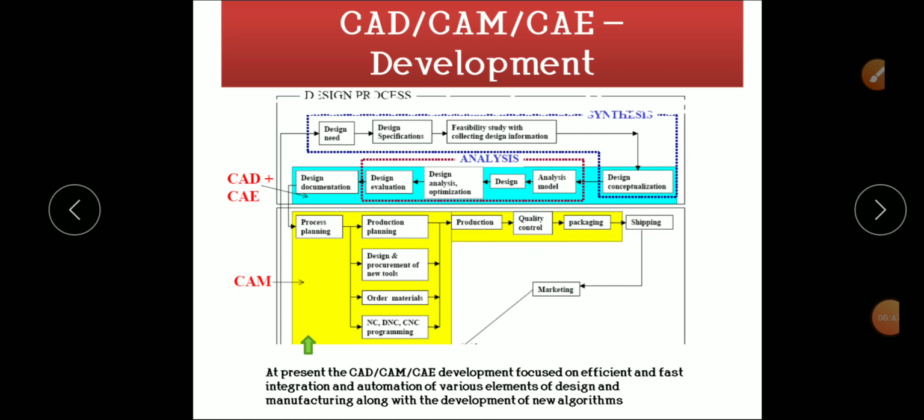First, CAD and CAE. So design need, design specification and feasibility, with collecting design information. It is collected, that is design conceptualization. Then after that, it goes to the analysis model and design analysis, optimization, design evaluation, and design documentation. That is computer aided design and computer aided engineering we can do. Initially, synthesis or analysis is done in the design process, and then comes computer aided manufacturing.